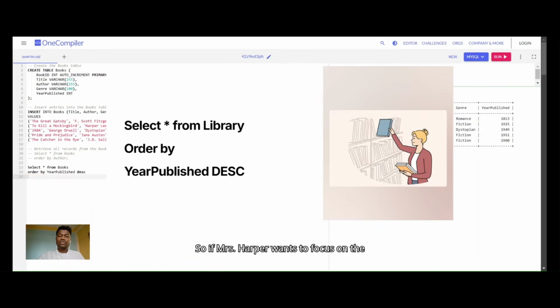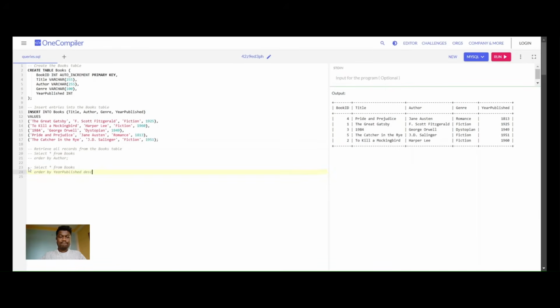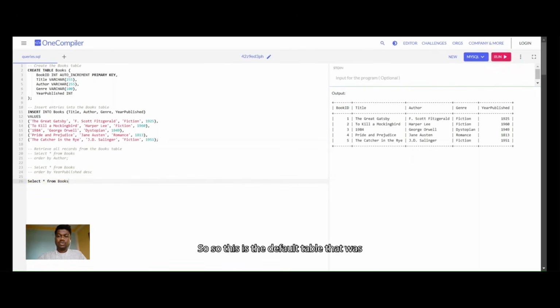So if Mrs. Harper wants to focus on the most recent books, she needs to sort by years published, but in descending order. Okay, let's go back to the default order. Select star from books. Let's run it. So this is the default table that was created.